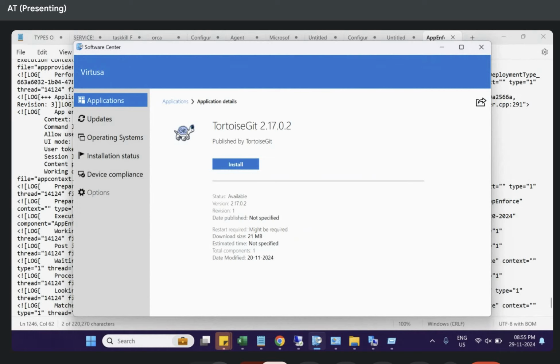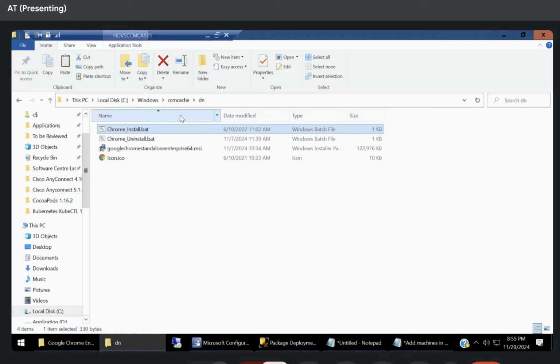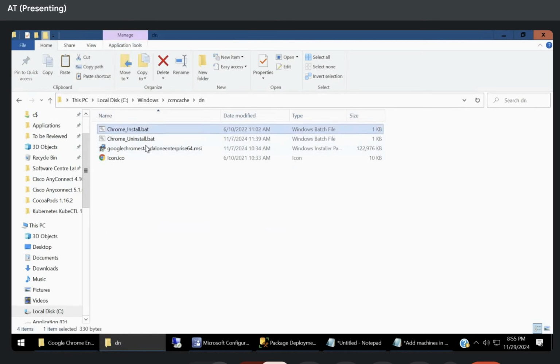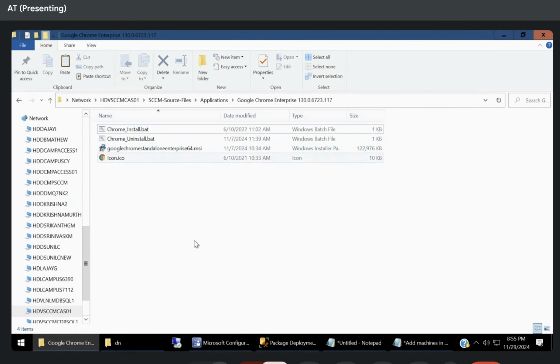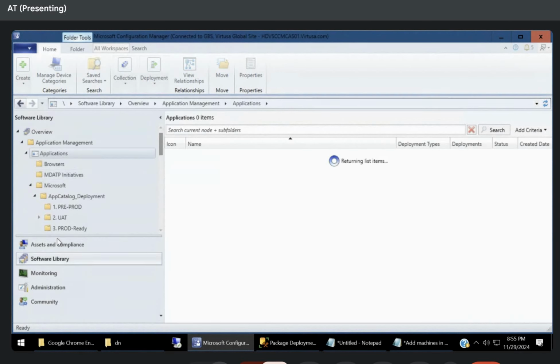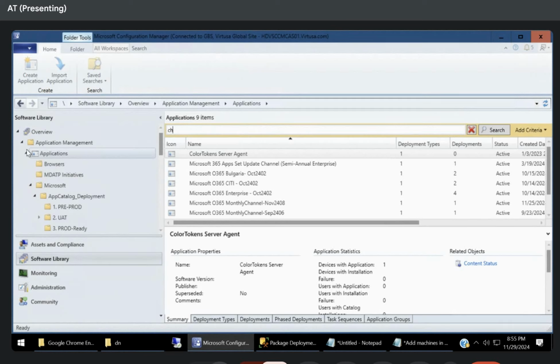Since you got it, whenever we click install here, that will show downloading, and downloading means it will create a folder under this path. Under that particular folder which it has created, it will copy the package which we have created under SCCM. How is it copying? We have created a package already and we have given the path.